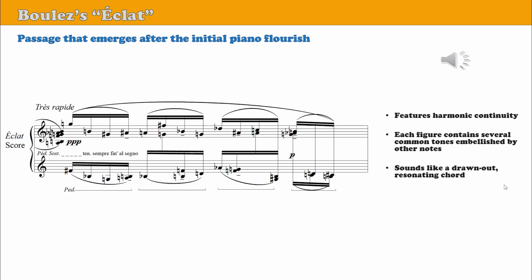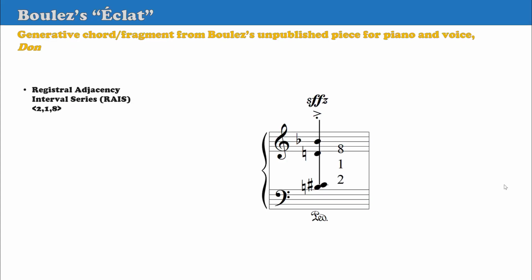I will now show how a precise understanding of the compositional process elucidates this important harmonic principle. This entire passage results from serial developmental techniques applied to the registral adjacency interval series 218, read from bottom to top. Stemming from the opening chord of Boulez's unpublished piece for piano and voice, Don, this series infiltrates every aspect of the compositional process.